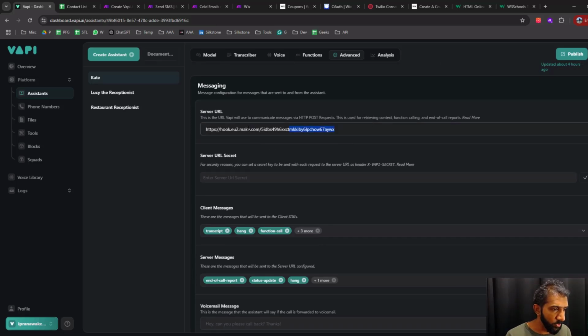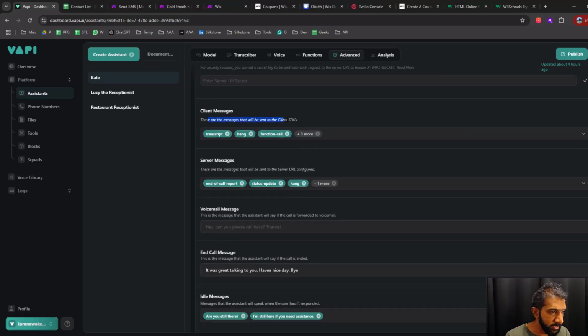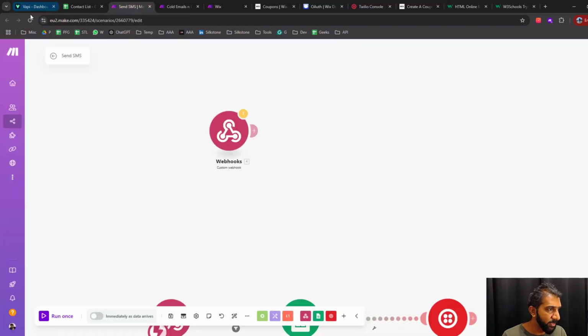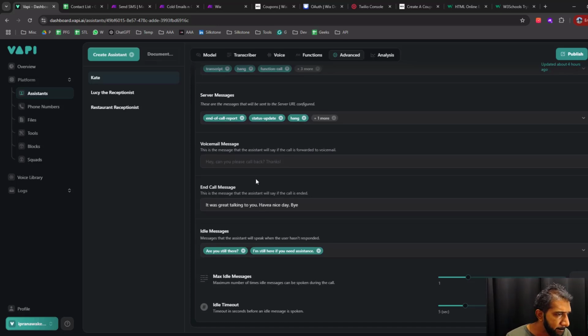Messaging. So messaging URL. Let's paste our server URL there. By the way, this is what will be sent to the client SDKs, the client service providers, and this is the server messages. This is what we will receive on this end of call report and status report. So that's it. And voice messages we don't need.